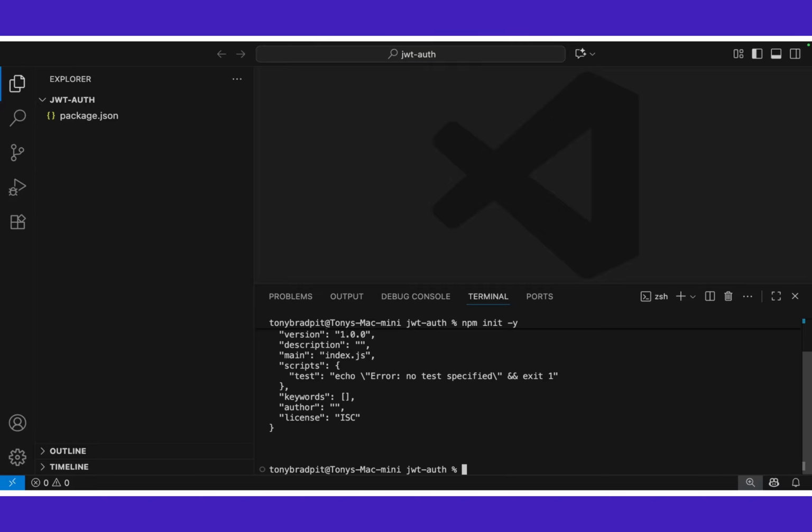Then the next thing we're going to do is to install the necessary libraries that we're going to use. So first we'll install Express. Then we're going to install Mongoose, because Mongoose is basically the thing that is going to allow us to interface between our code base and our MongoDB backend.